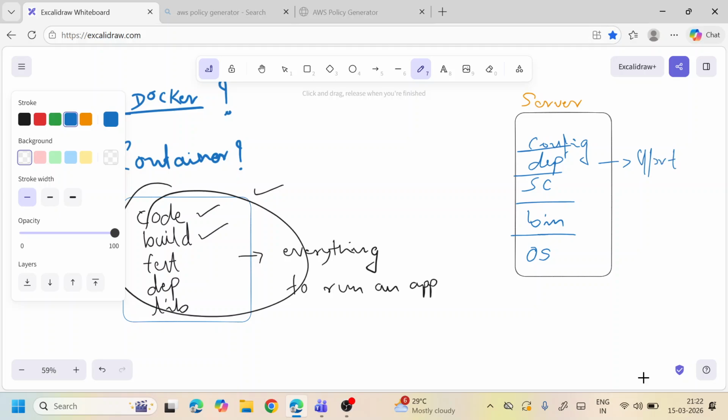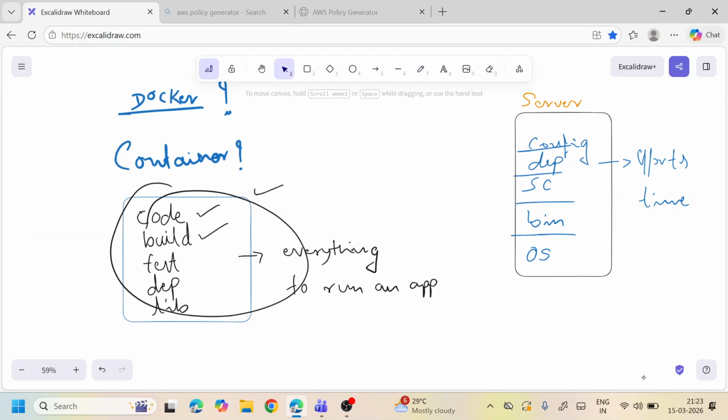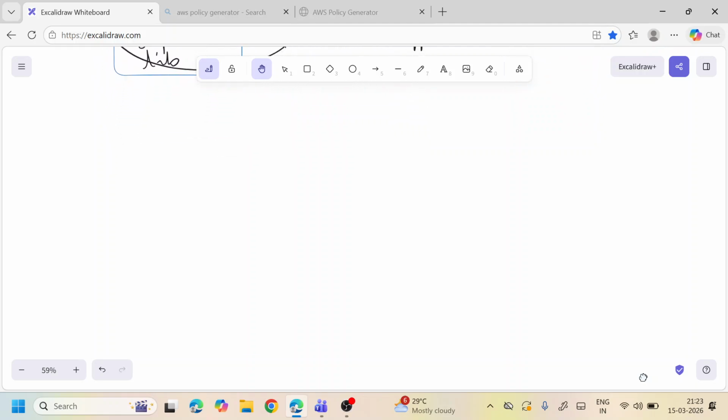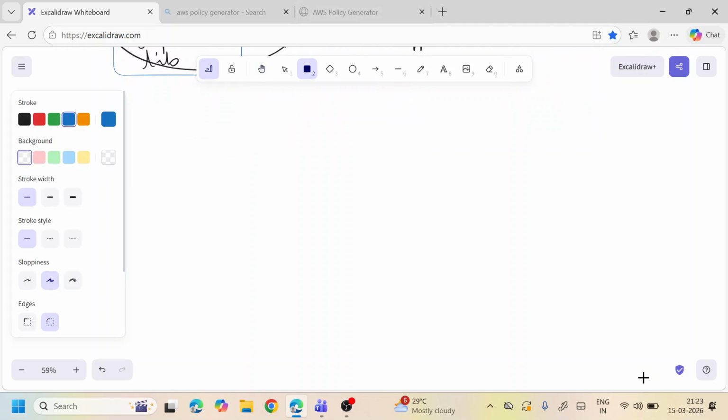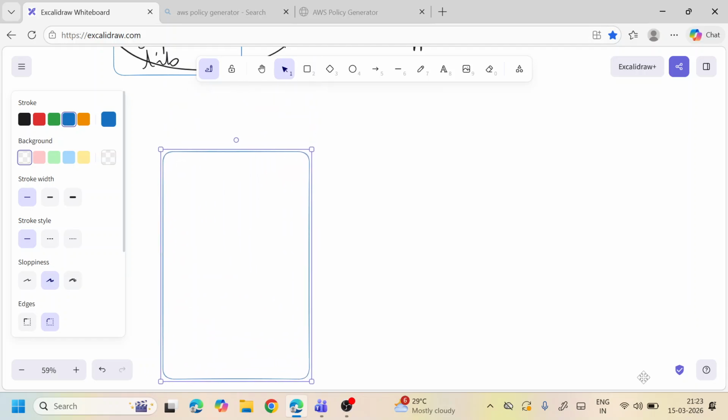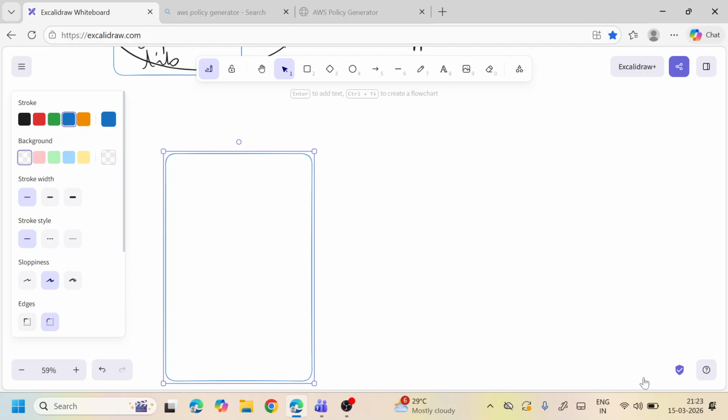Yes, efforts and time. So to reduce this, you see, this application may not run as we expect on every device. In development, in companies, we will be having different environments. Do you have any idea about the environments?